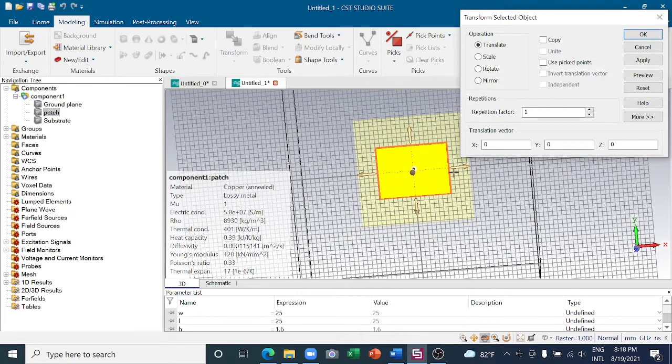If you want to change this direction, you can change. Now we need to change it's above. So we'll change it above. Okay.